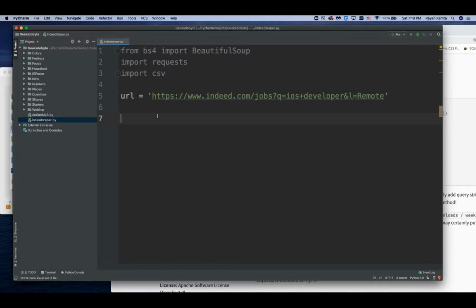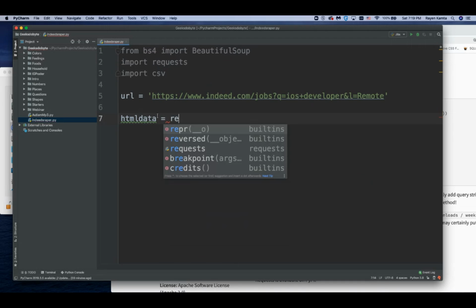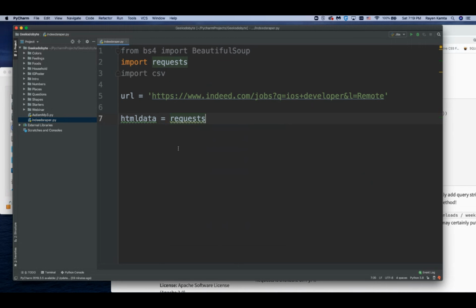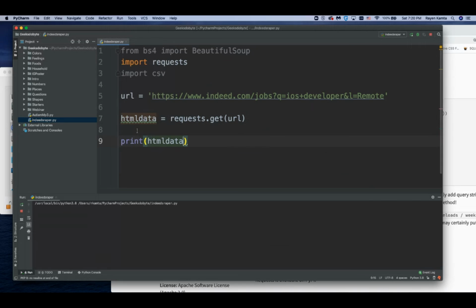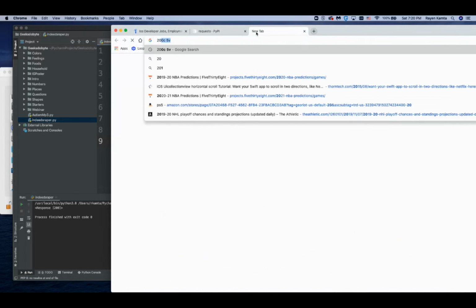We'll create HTML data as a new variable, and then we're going to use the requests library and do a GET request for the URL we just created, and we should get a response back. So let's print this out so we can see what type of data we get. So we got a 200 response, meaning that was good.